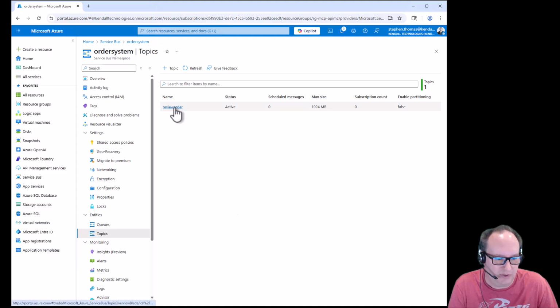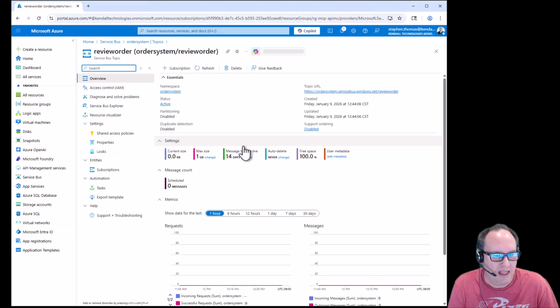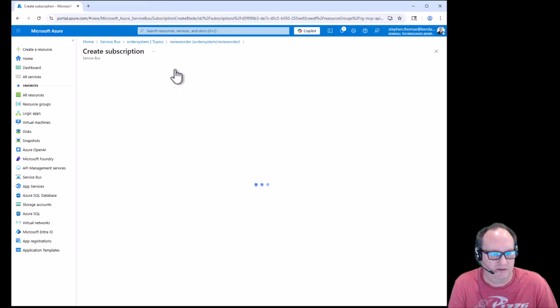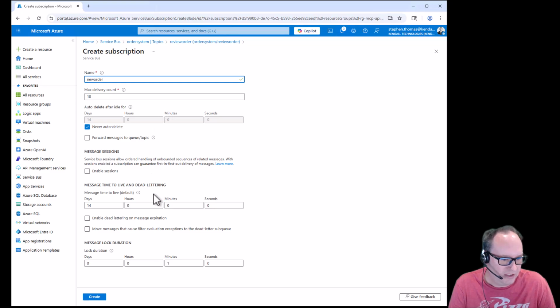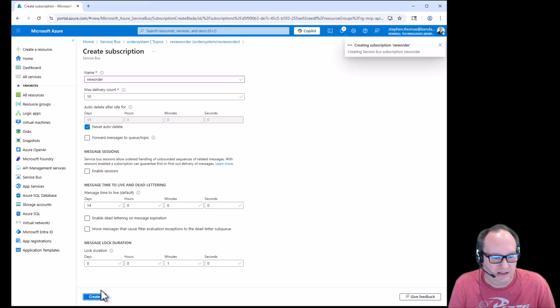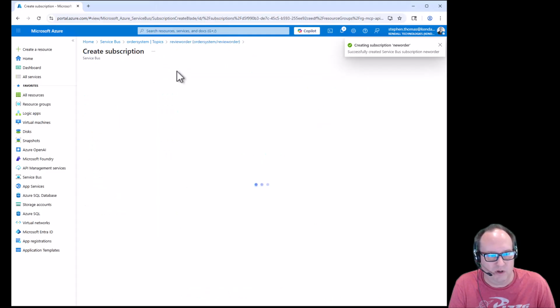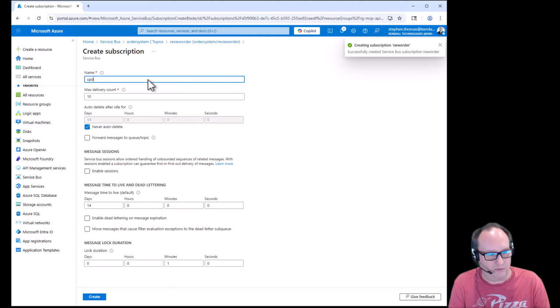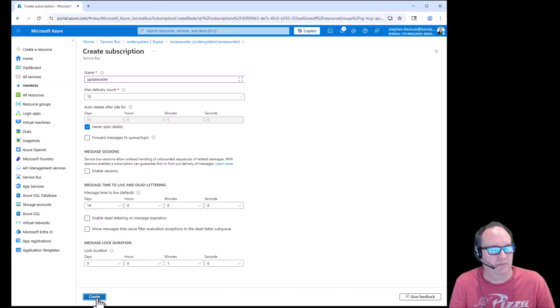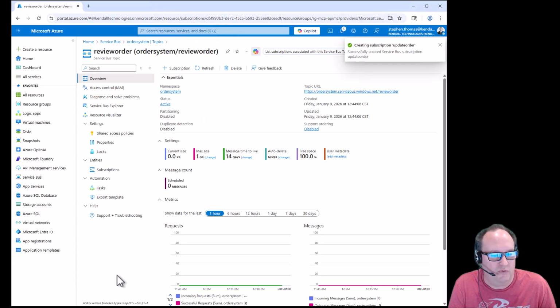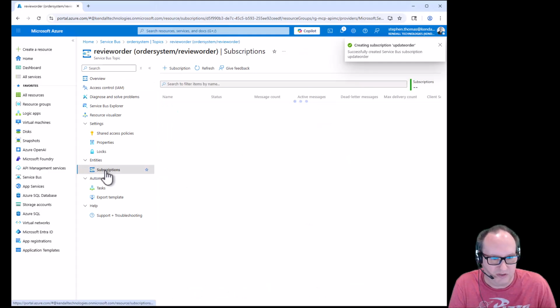To do that, I simply click on the topic itself, and up here on the top, you'll see a button to add a subscription. I'm going to say plus subscription, and I'm going to call this new order. I'm going to leave all the defaults the same just for demo purposes. And I'm going to create another subscription while we're here. I'm going to call this update order, because we might have two different workflows that would process these messages depending on which type of order it is. So now I've created two subscriptions, and I can view that under subscriptions over here.